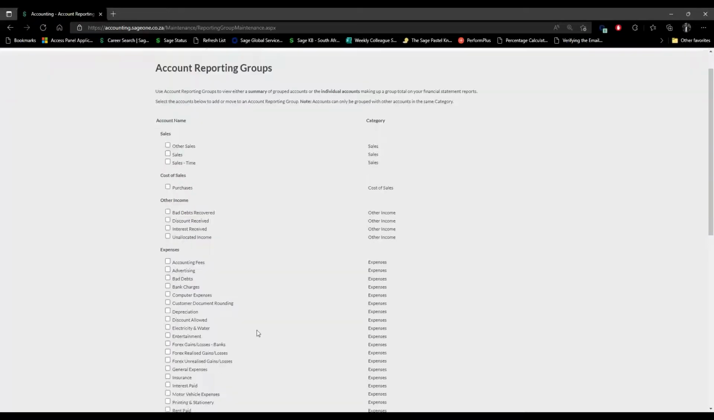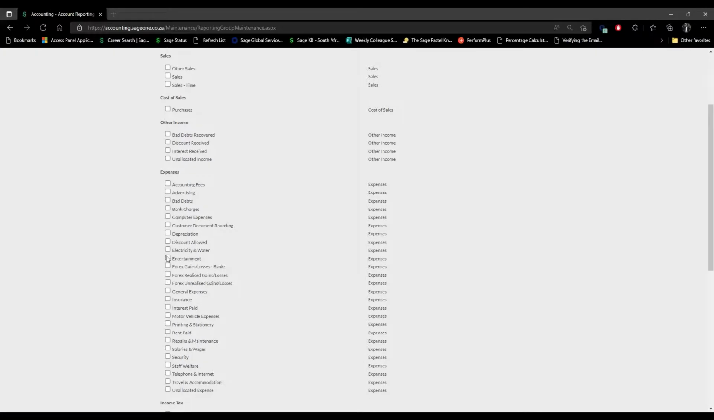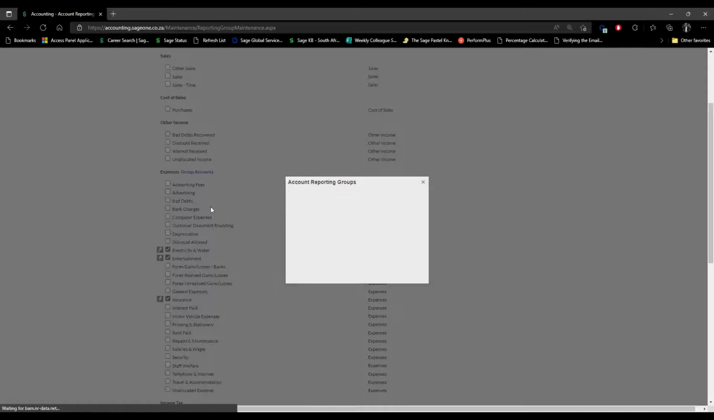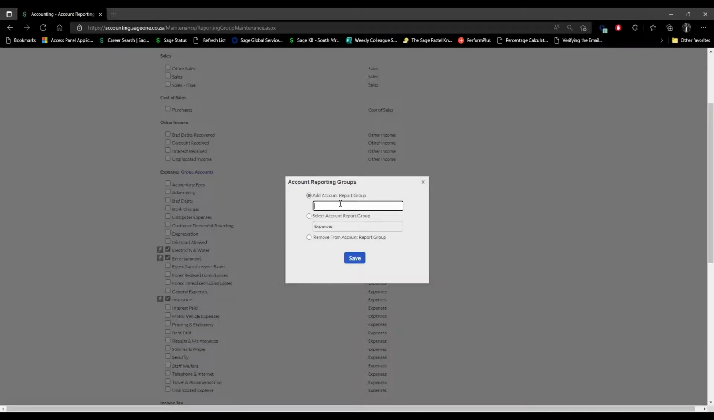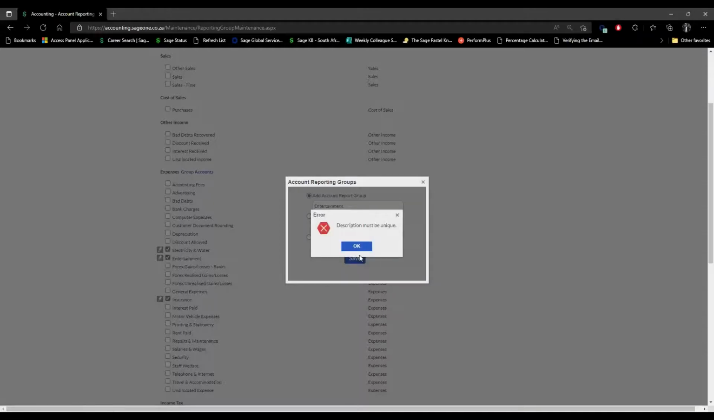these subcategories. So if, for example, under expenses, you want to group, for example, electricity, entertainment, and insurance, you would select all those specific accounts. Then you'll see a button here at the top becomes available. It says group accounts. So you can group those accounts, give it a name and say, let's just call it entertainment. And then you click on save.